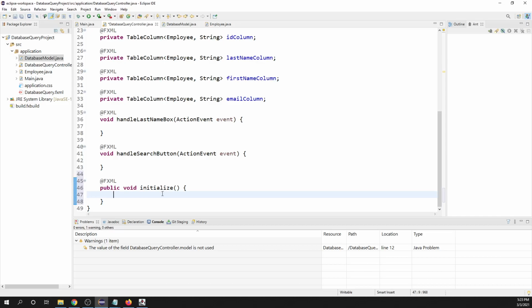Okay, and so what this initialize method is going to do is basically let us do some of the setup that we would do. You probably could do this in the FXML file as well, but I don't know of a way to do it in Scene Builder. That doesn't mean there's not, but as far as I remember, you would have to edit the FXML file to do what I'm about to do here. So I'm just going to do it this way. What I'm going to do is set up the columns.